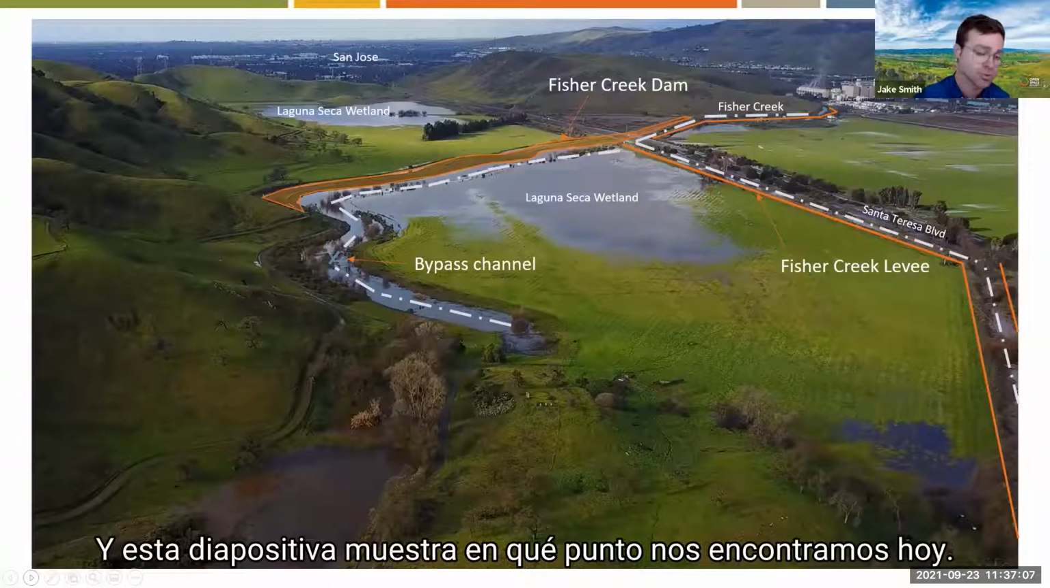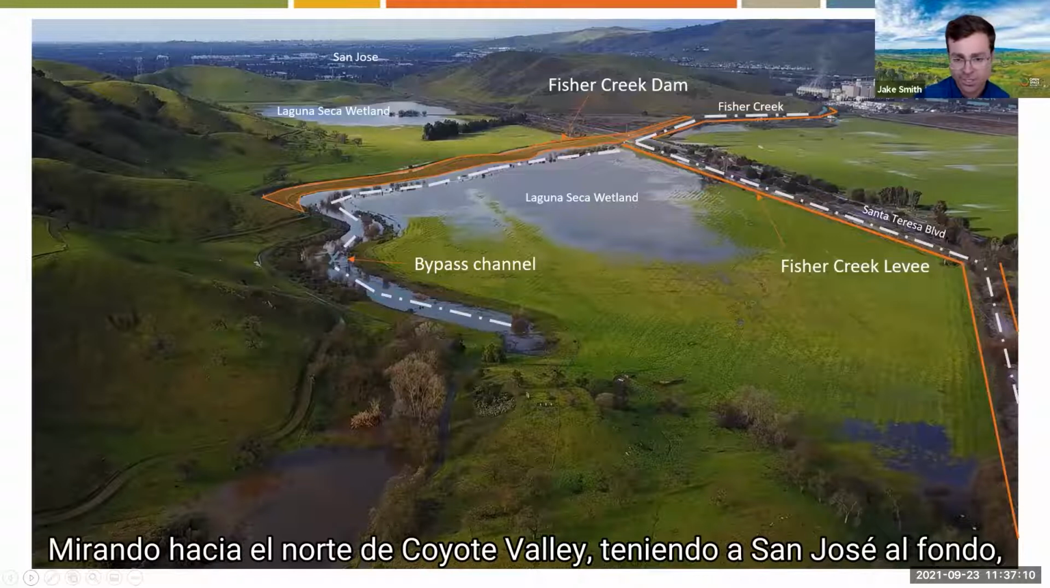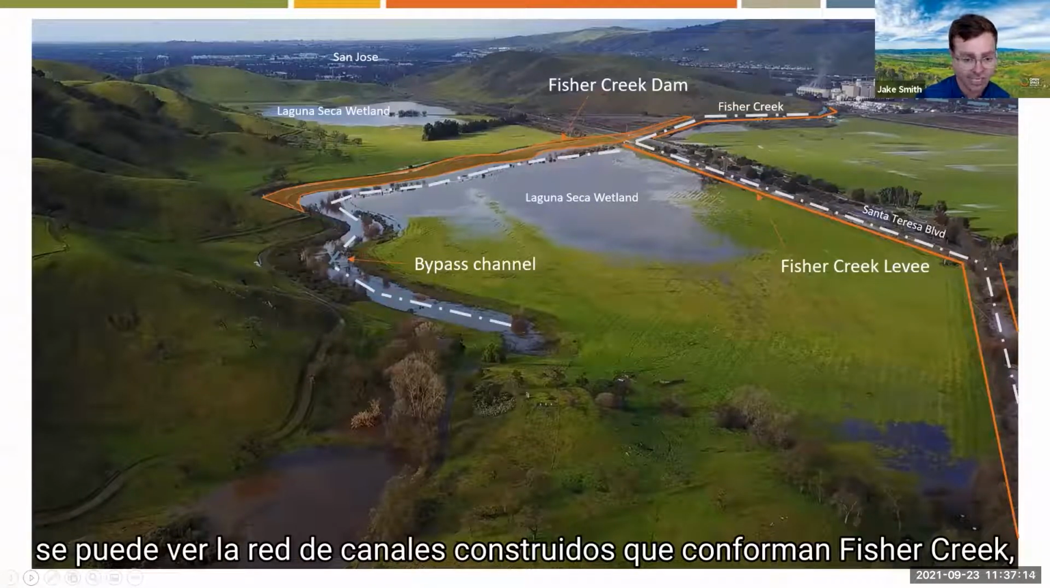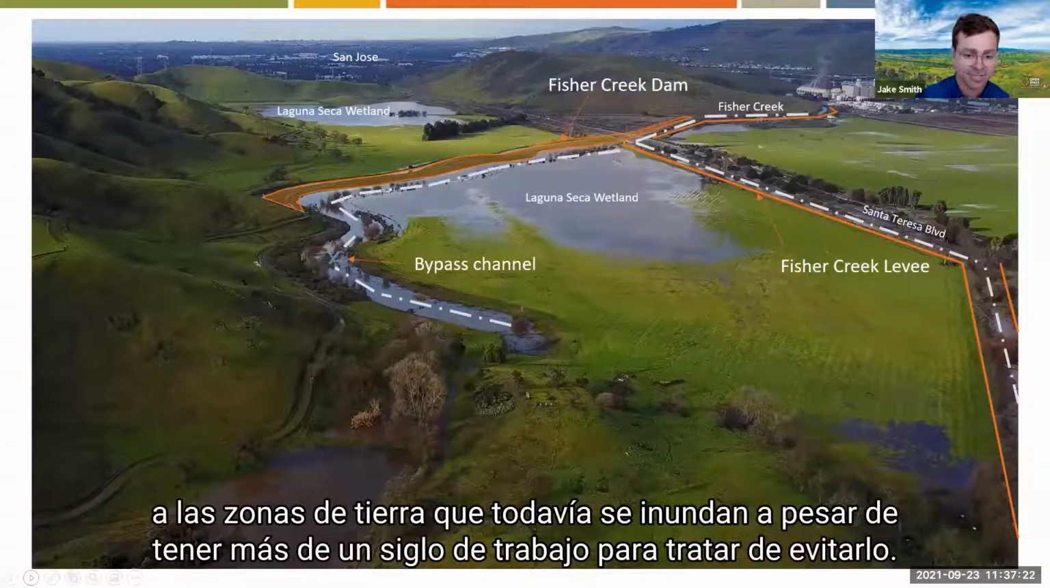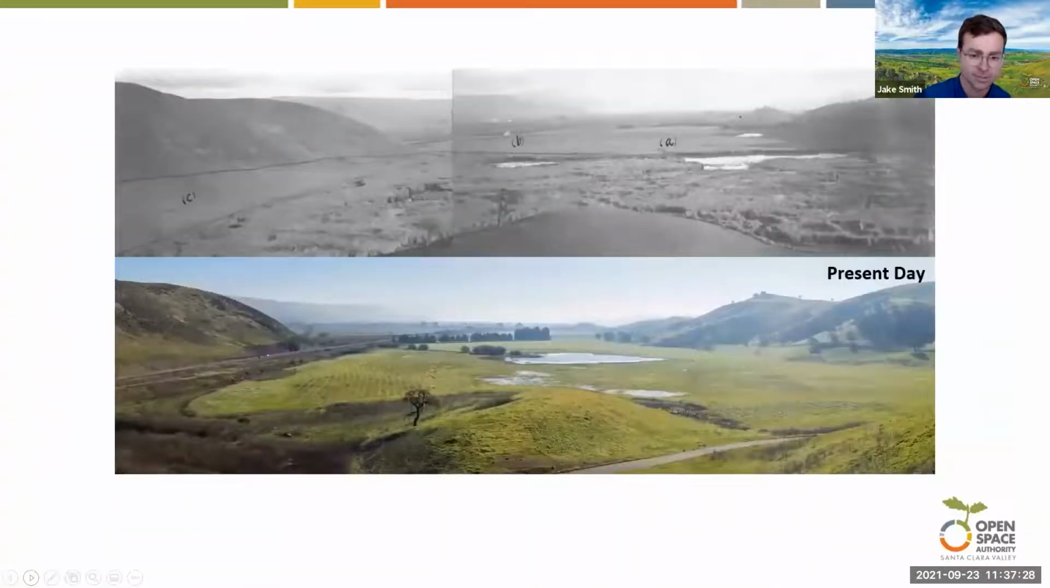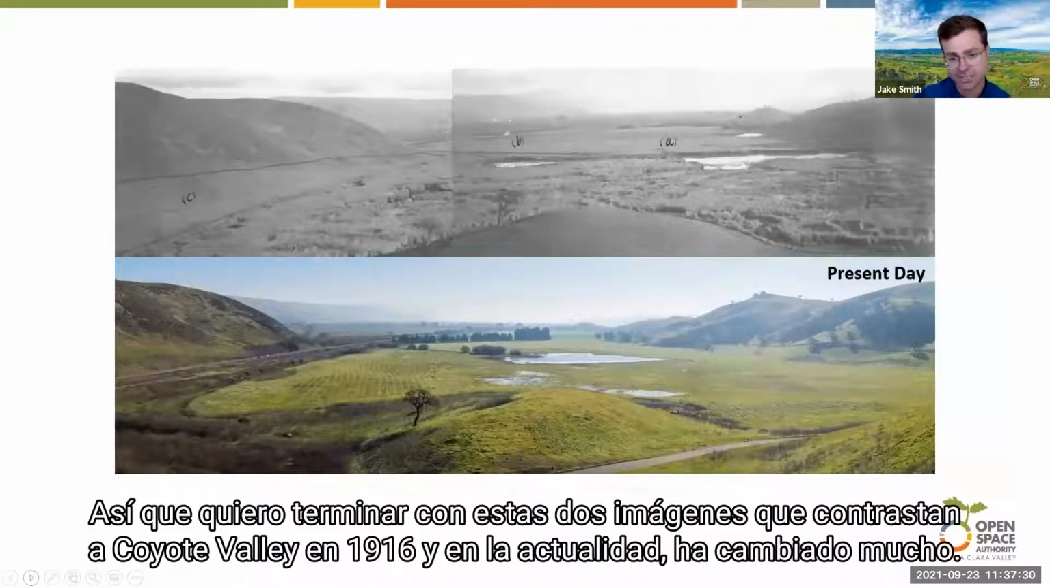And so this slide shows where we are today. Looking over North Coyote Valley with San Jose in the background, you can see the network of constructed channels that make up Fisher Creek, the levees and dams shown in orange, making it harder for water to spread out from those channels, and the areas of land that still flood despite over a century of work to try to prevent it from happening.